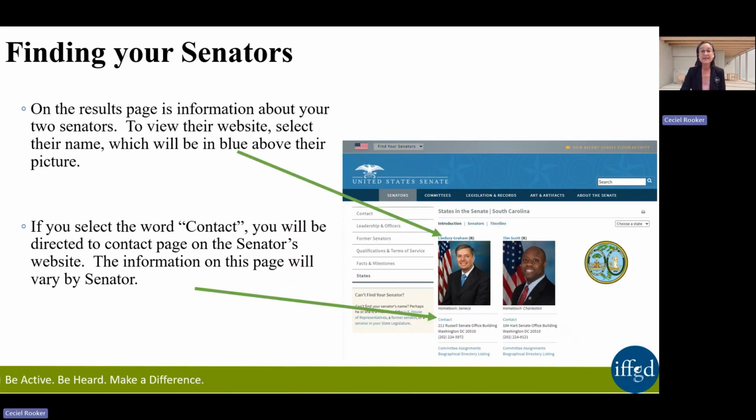Now, when I select it, my two senators show. They are Senator Lindsey Graham and Senator Tim Scott. This is a little bit different. Here, their name is above their headshot in blue, and then below is contact. Again, if you select their name, it will take you directly to the homepage of their website. And if you select the contact, you will get straight to the contact page.